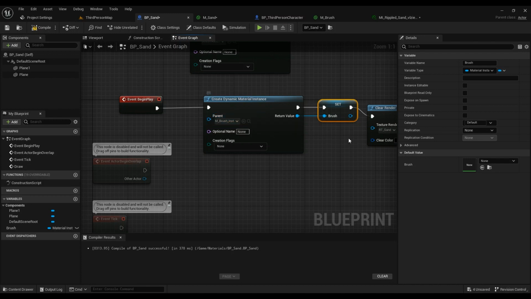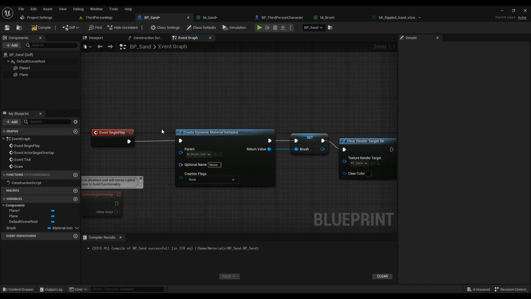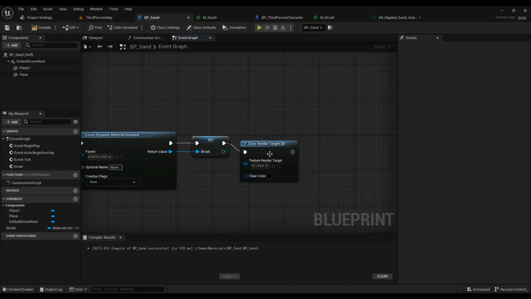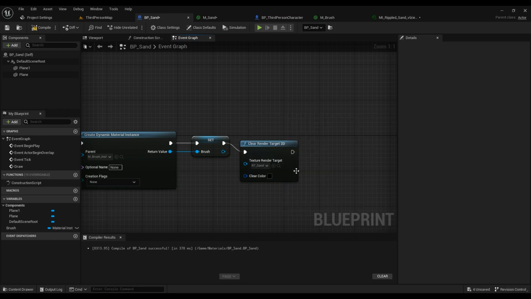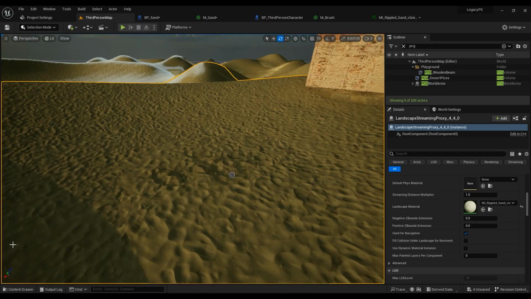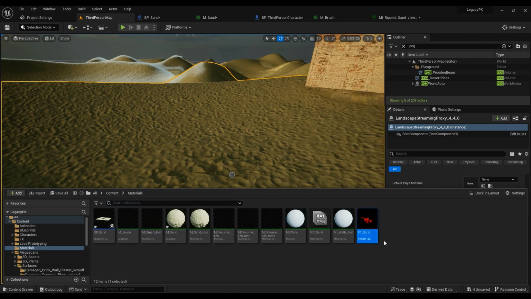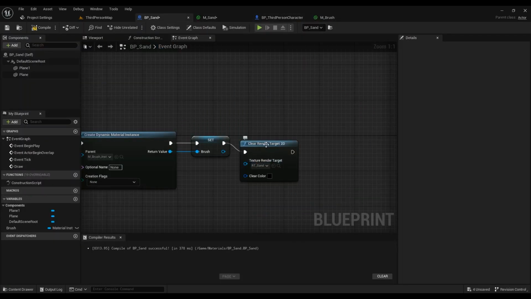Click on this one here. And then we have to make sure that every time we begin the play session, we are clearing the render target for ourselves. So just type in clear render target 2D. And the render target is RT underline sand, the one we created together. This one.